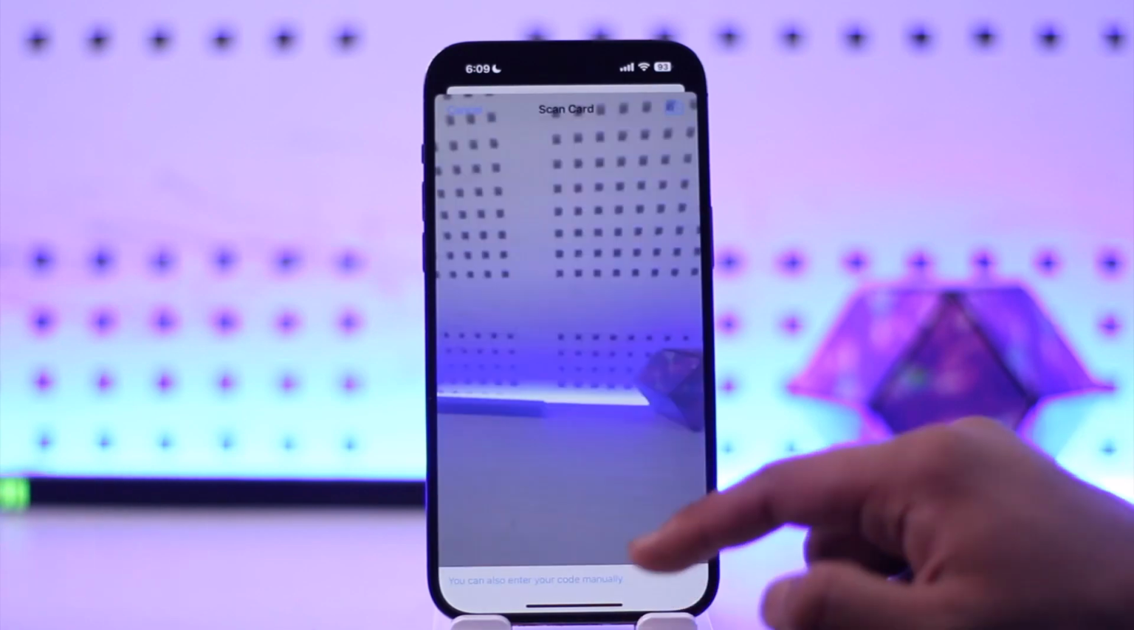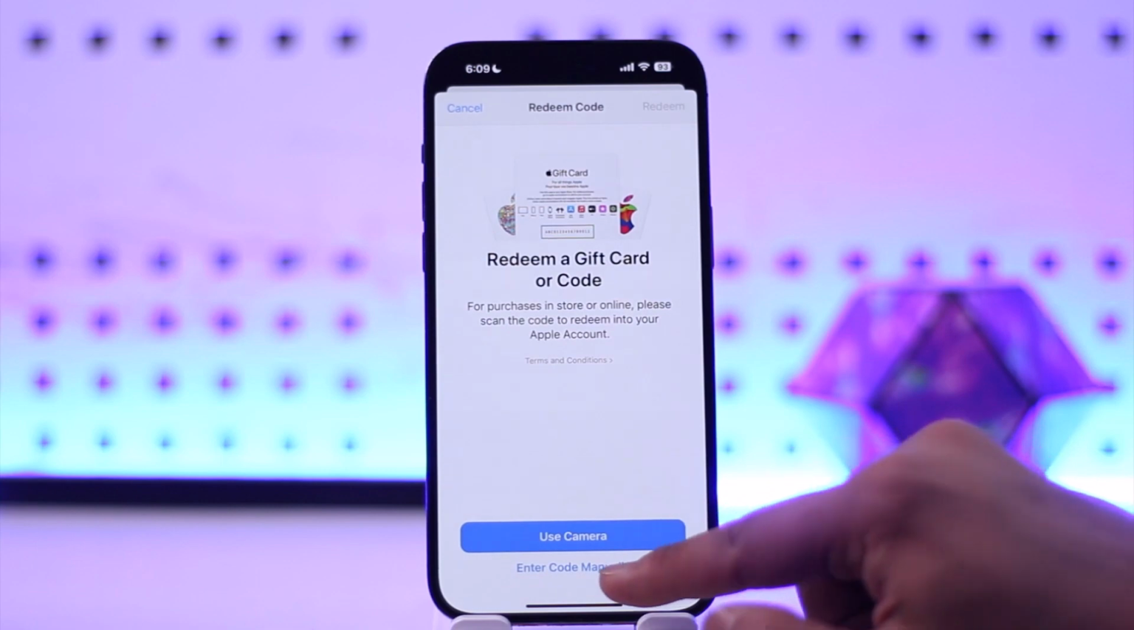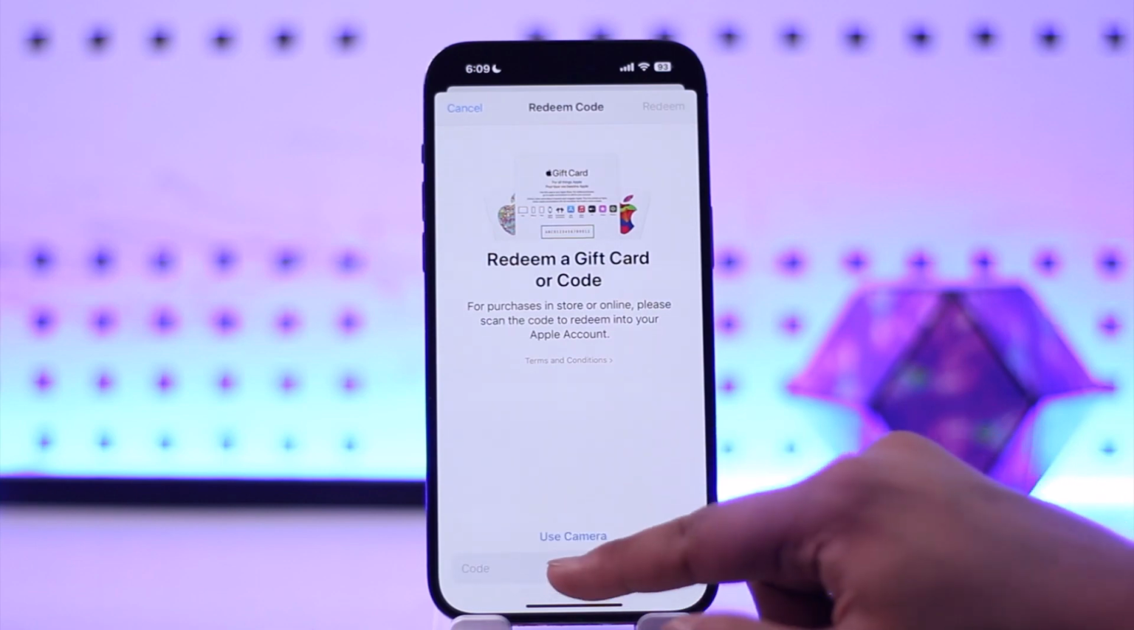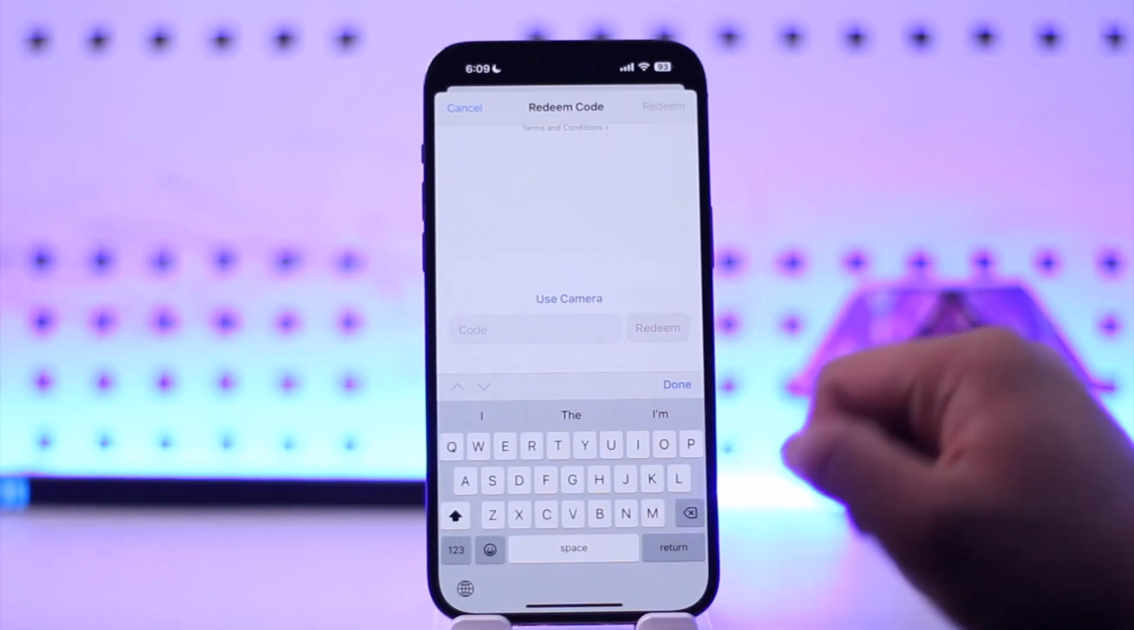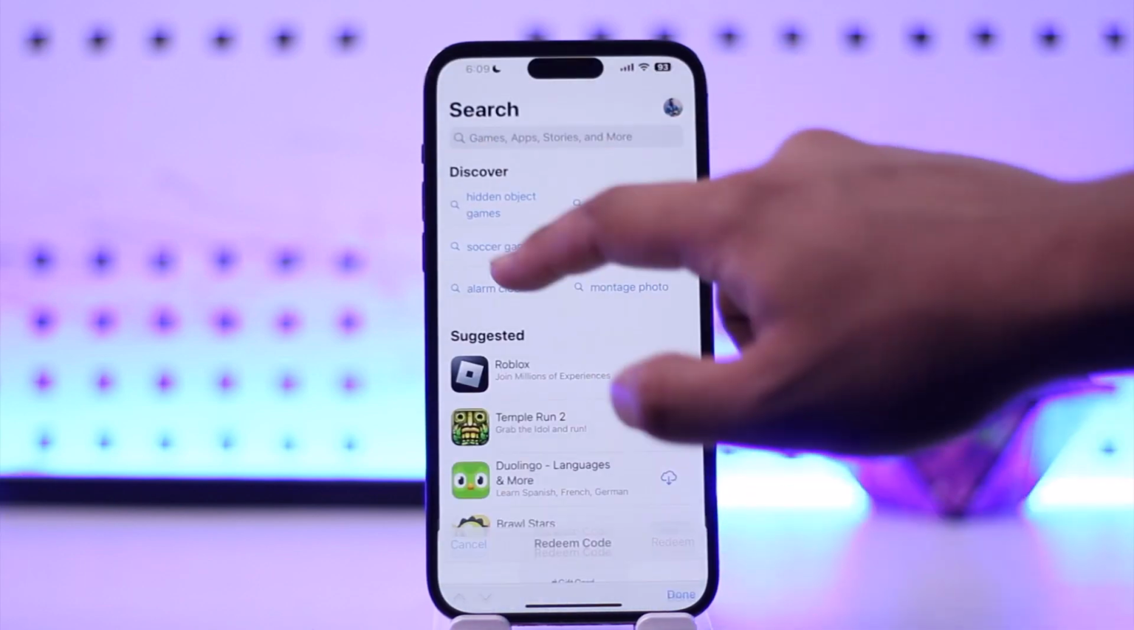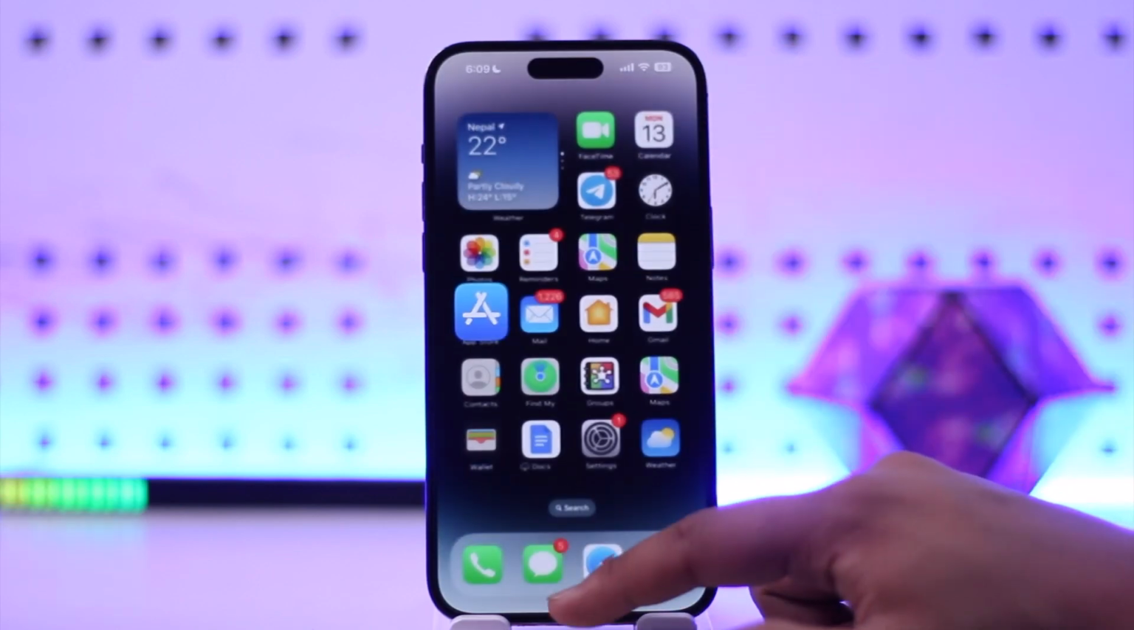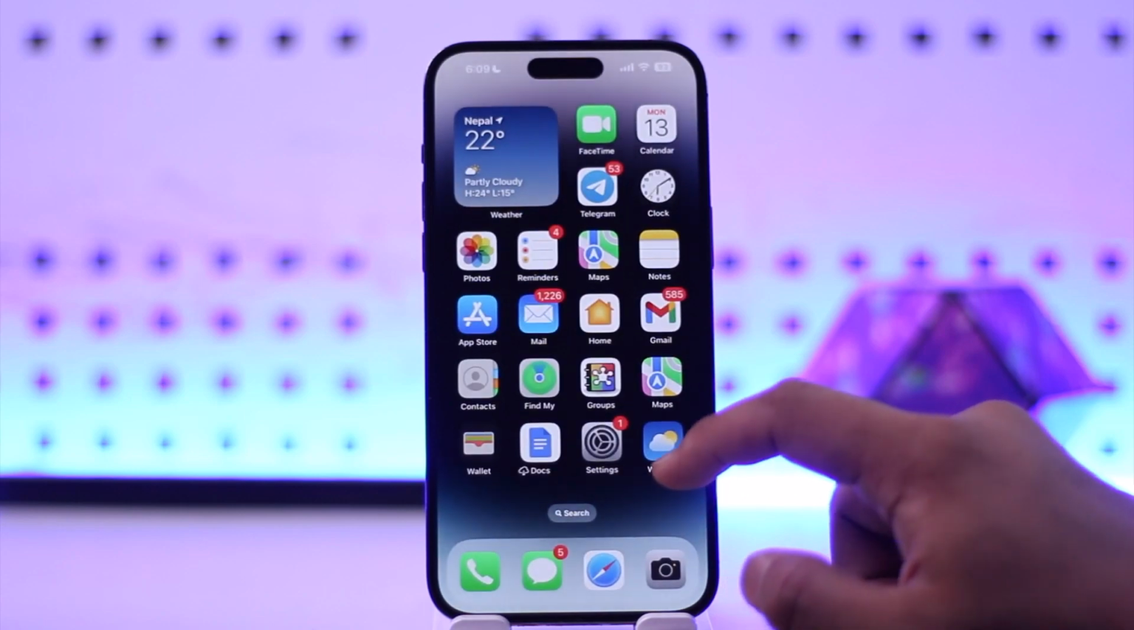So you can use the camera to scan the gift card that you have, or you can enter the code manually. If it is a digital gift card, enter the code, then tap on the redeem option and the gift card will get successfully redeemed. This way you can go ahead and use your redeem code in your iPhone.